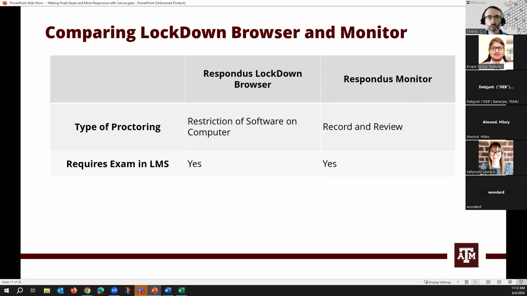So comparing Respondus Lockdown Browser and Monitor, the type of proctoring: Lockdown Browser is restriction of software on the computer. So if I'm utilizing the Lockdown Browser, I can open my exam on Canvas or perhaps another third-party tool, and I can't go anywhere else. I can't open another tab. I can't open another browser. I can't navigate any place other than to that exam until I'm finished. Once I hit submit, then it closes, and I can use my computer as I normally would.